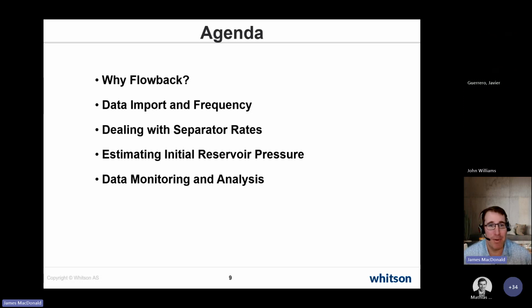So just have a conversation about why we flow back our wells. Then we'll revisit how the software handles high resolution data, and what Matthias mentioned as well, volumes that are recorded at the separator. We'll certainly dive into that in depth. Some of the things that we can learn about the reservoir, and one of the things that becomes very important, and it's a great opportunity and a great time to do it, is estimating your initial reservoir pressure. We'll visit that topic also.